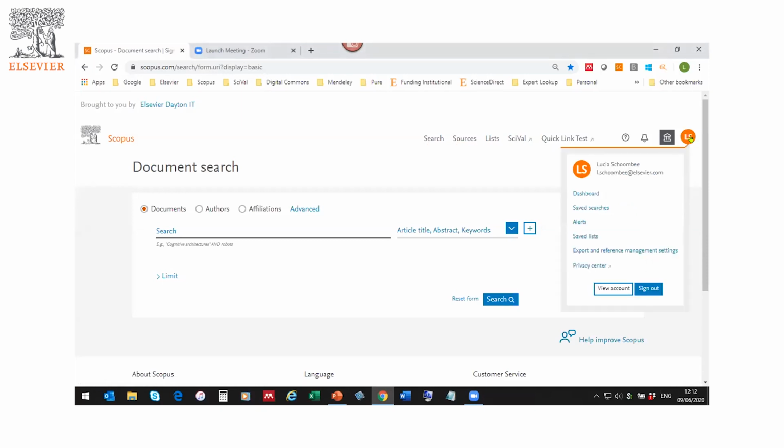I'm already signed in. If you are not signed in, there will be an indication for you to sign in. This is very important when you're using Scopus, because it allows you to use the personalized features of Scopus. It gives you a dashboard, all the searches that you have done and saved, and all the alerts that you've set up. Importantly, you can also set up your preferred export method and your preferred reference management system. So using the sign in is really recommendable.